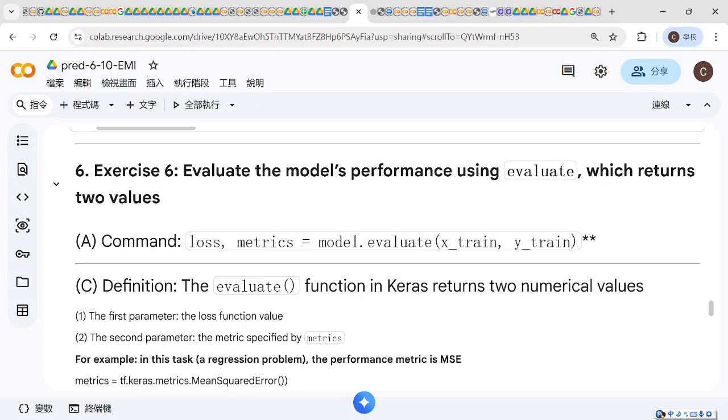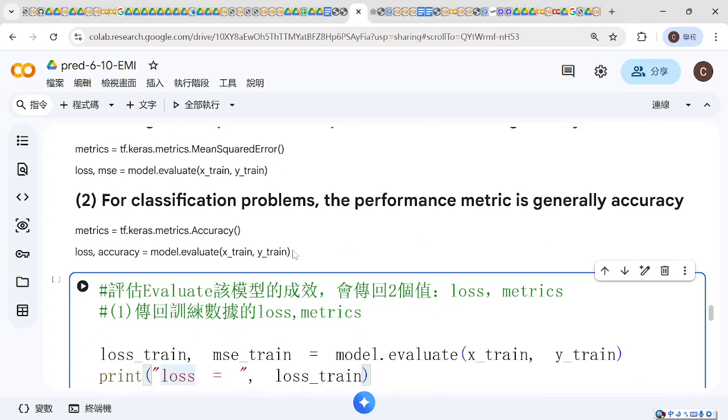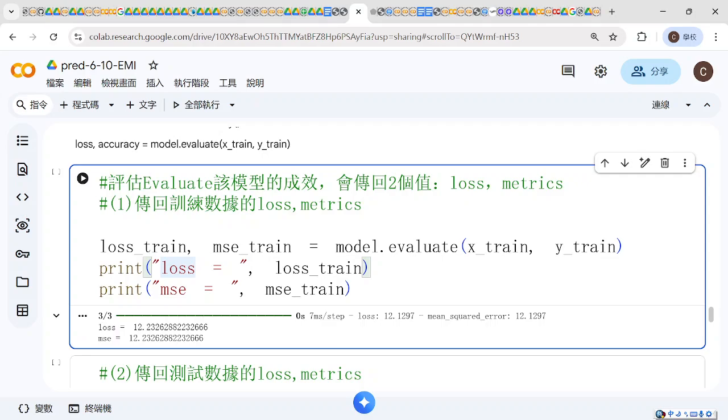Evaluate the model's performance using the evaluate function, which will return two values, loss and the metrics. So the command is just like here. Model evaluate for the train data, it will return loss and the metrics of that, and the output is just like here.